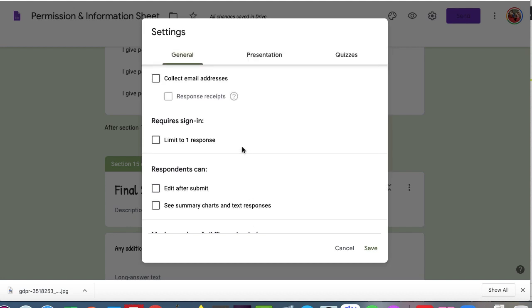Now if you're a Google, if you're a G Suite school, there are other questions that have to be asked here, and one of the questions will be only allow participants from your domain to answer. You definitely need to not have that in, or automatically collate details of the person. You won't want to tick that.